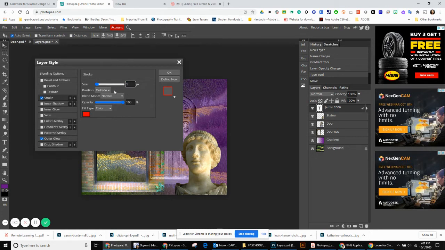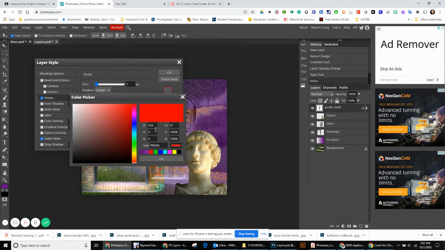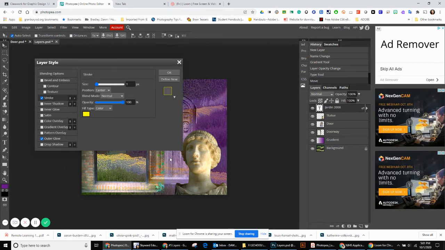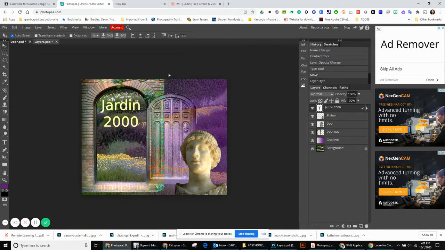I want it to be positioned on the center. And in the color swatch, I'm going to choose yellow. The yellow that I chose for this lesson is 255, 255, and 0. I'm going to press OK, and we're going to pause right there.